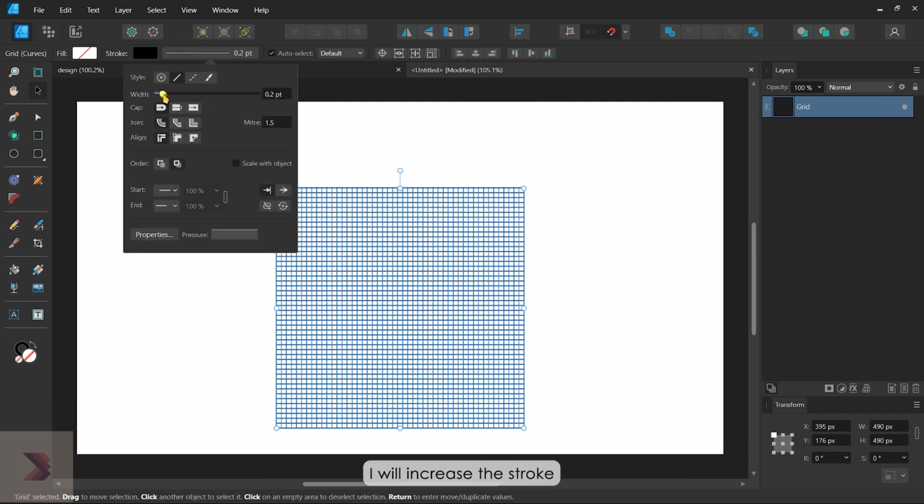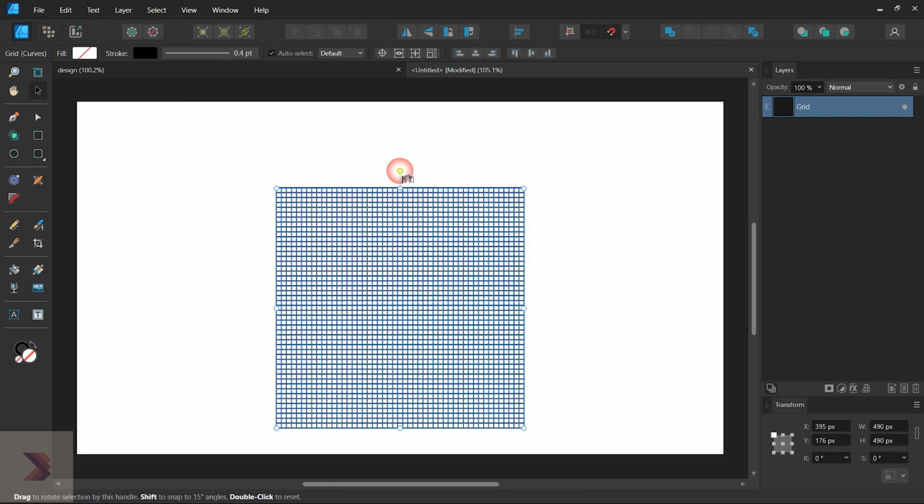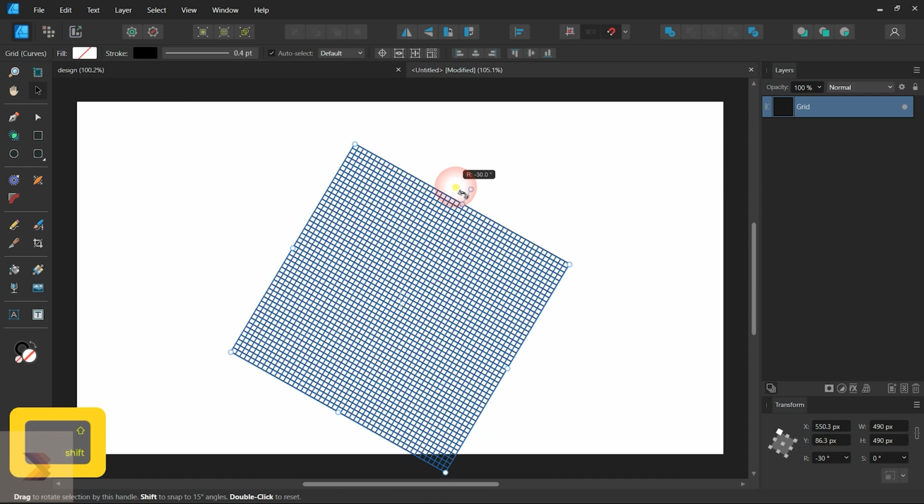Next, I will increase the stroke thickness of these lines and check Scale with Object. Now, rotate the grid to 45 degrees.